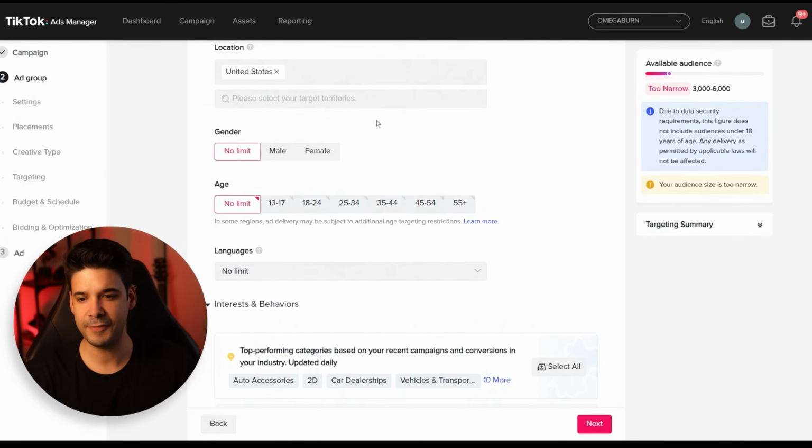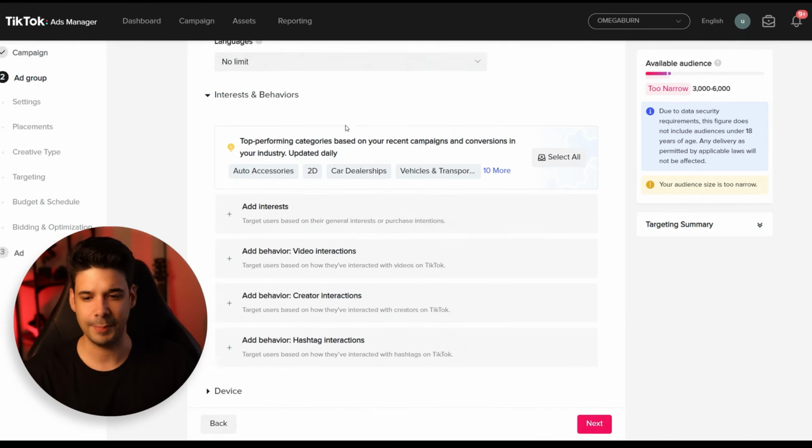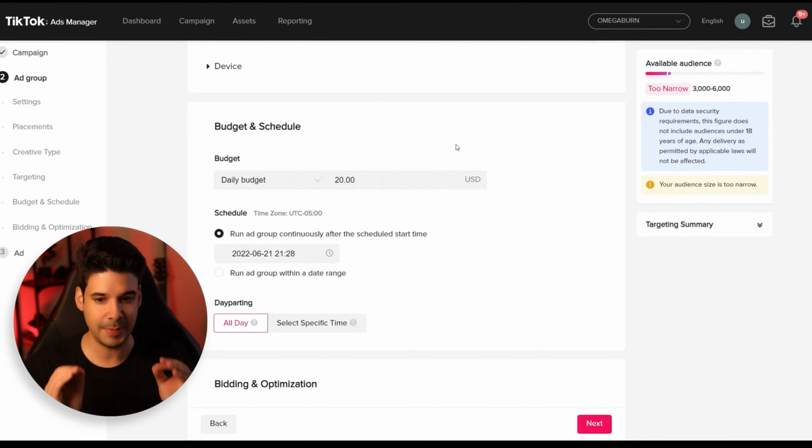The demographics, you are gonna leave the gender and leave the age with no limit because this is retargeting people that already went to your website. You don't need to specify anything here. Forget about the interest and everything and just put $20. Again, this campaign is not gonna spend $20 unless you have a lot of visitors.